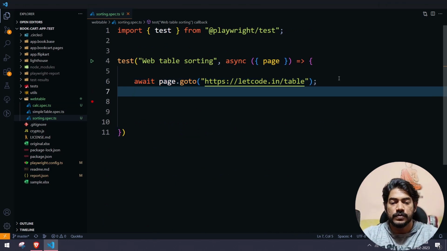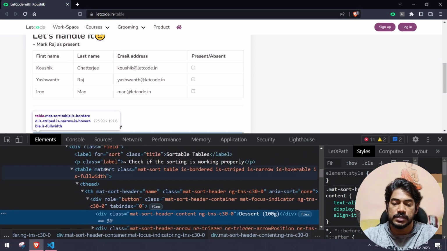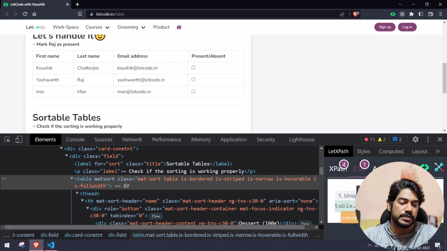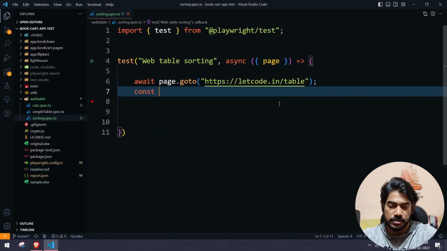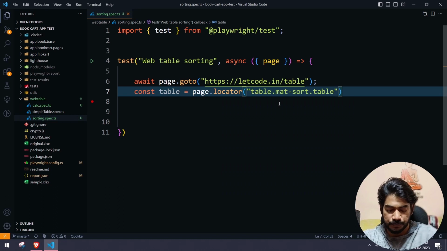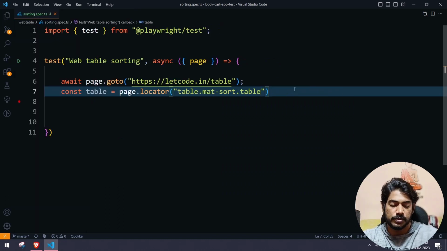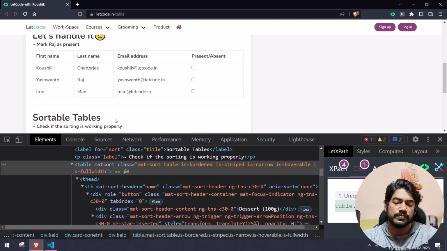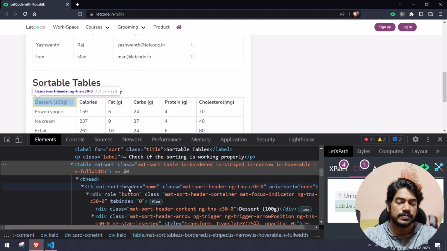Okay, now of course we have this website, and this table has a CSS class of mat-sort-table, right? So I'm just going to copy this, and here I'm going to say const table equal to page dot locator and the locator value. Okay, so that's it. We are able to find our table. Now from the table, of course, we have to again find the header, the rows and columns. We already learned it, but here the difference is we have to see how the sorting works. So we have to find the specific way the sorting is actually working.